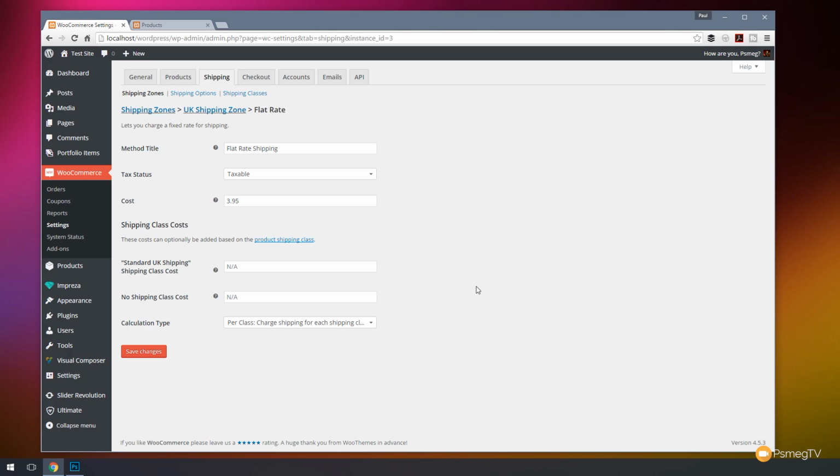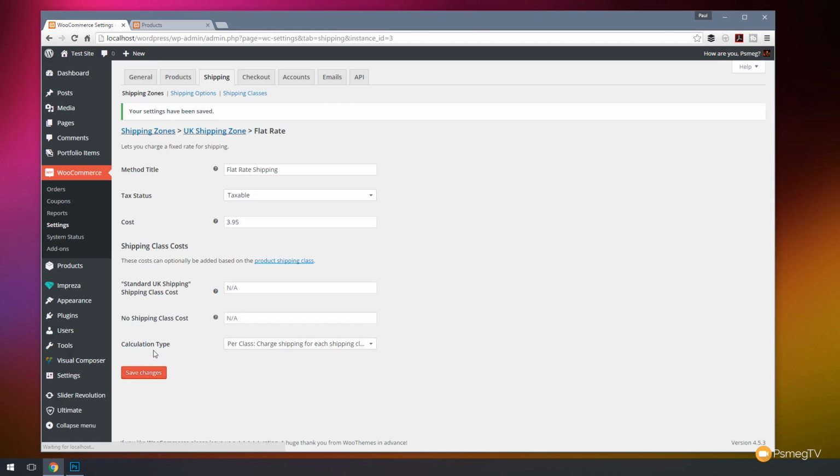So if you've got a specific class and you want to add a specific amount of extra cash on top of it, you can do that. You can say no shipping class cost, or calculation type. How is it calculated? Per class, charge the shipping for each shipping class individually, or per order, charge the shipping for the most expensive shipping class. Like I say, we'll get into more detail about how shipping classes and all that work. For now, we'll just leave that as it is, hit Save Changes to make sure everything is applied, and we should be good to go.